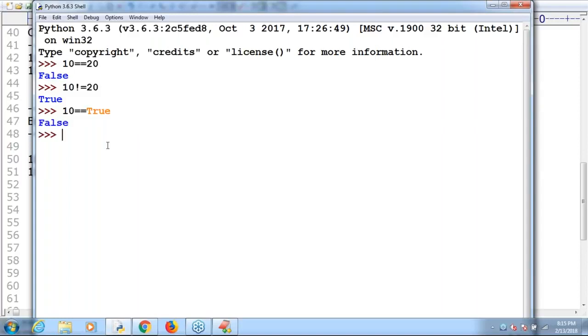Make sure. Next I'm taking false double equal to false. False double equal to false. What is the output we are going to get by default, sir? True. Remember this one: false and false both are equal. That's why the output we are going to get is true, sir.